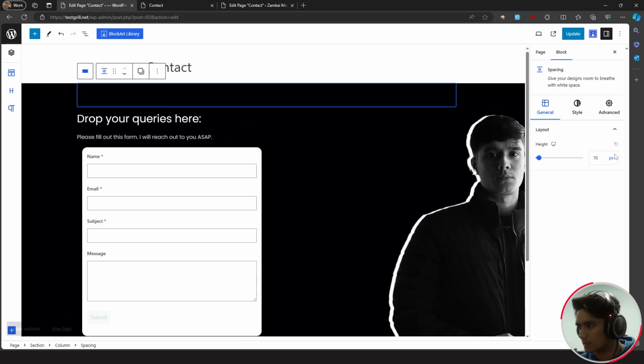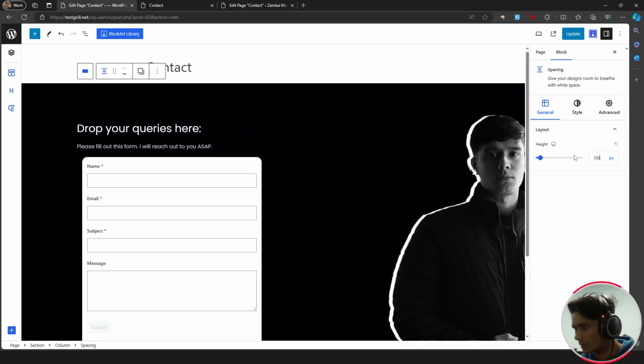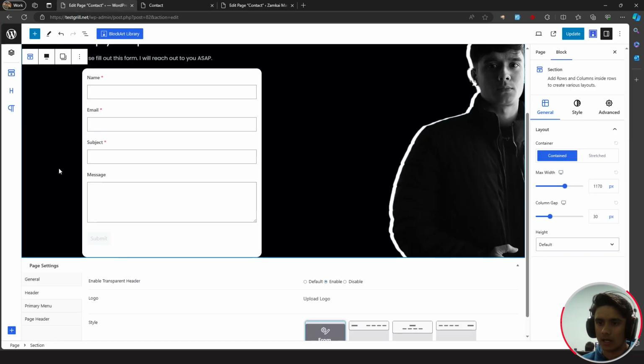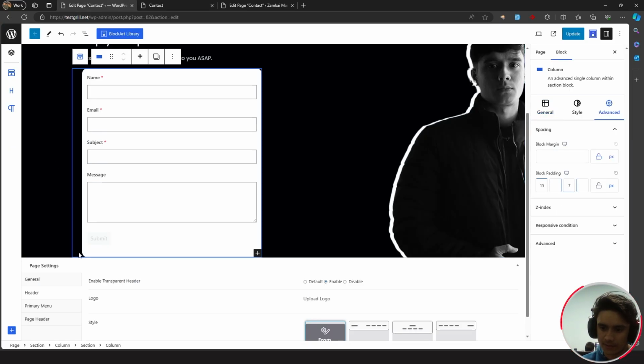I want to increase this a little bit more. 100, update. So I think 100 looks fine. I'm going to leave it at 100. So now the next thing that I notice is that there's not enough space here between the block and the section.